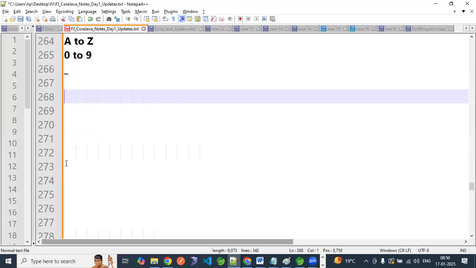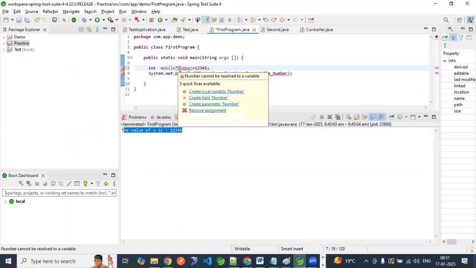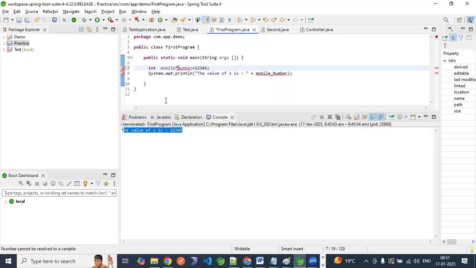Readability should be good. If you are using any other character, what will happen, guys? Try another character, that is your work. You can try dollar, or star. Instead of underscore, try star, what will happen? It is the Eclipse IDE, so it is giving an error. It is not allowing you.